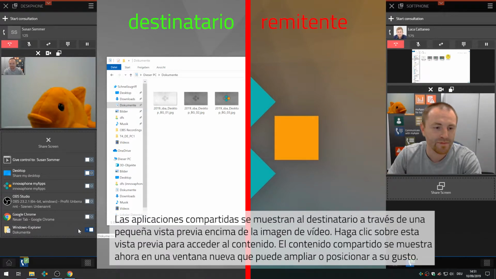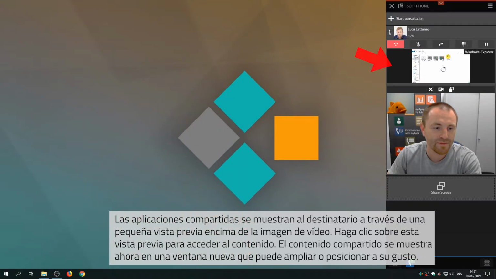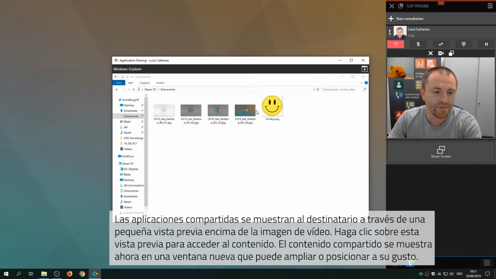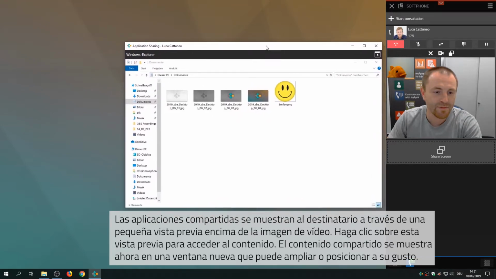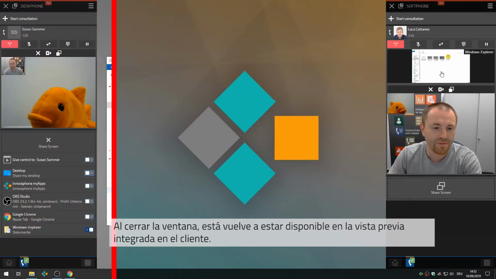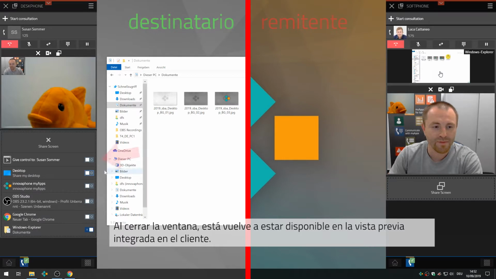Once you have released an application or your entire screen, the recipient will see a small preview above the video image, which can be enlarged. The released application will be displayed in a separate window and can be resized and positioned as pleased. Once you close a window, the contents will be displayed again with a small preview in the client.